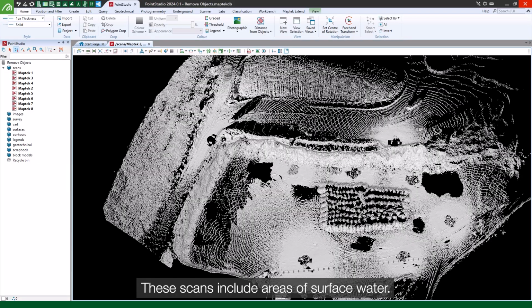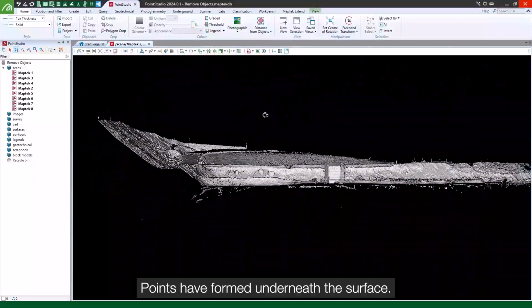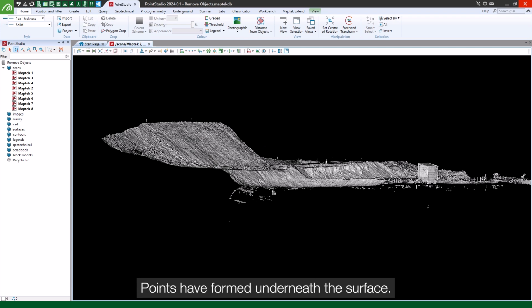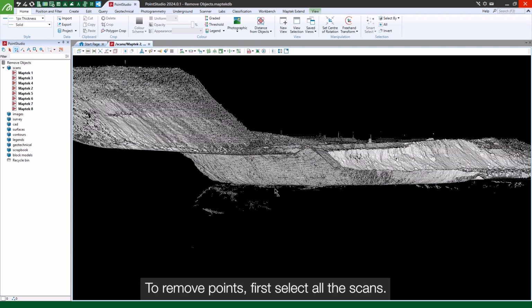These scans include areas of surface water. Points have formed underneath the surface. To remove points, first select all the scans.